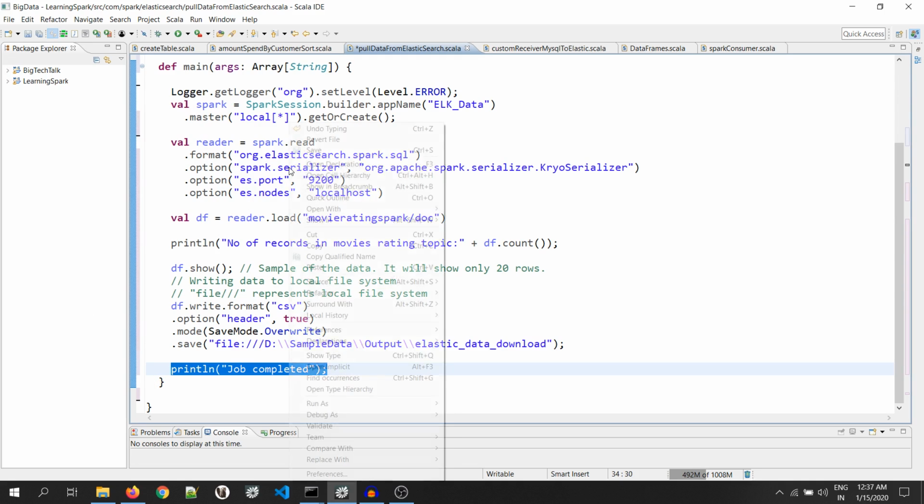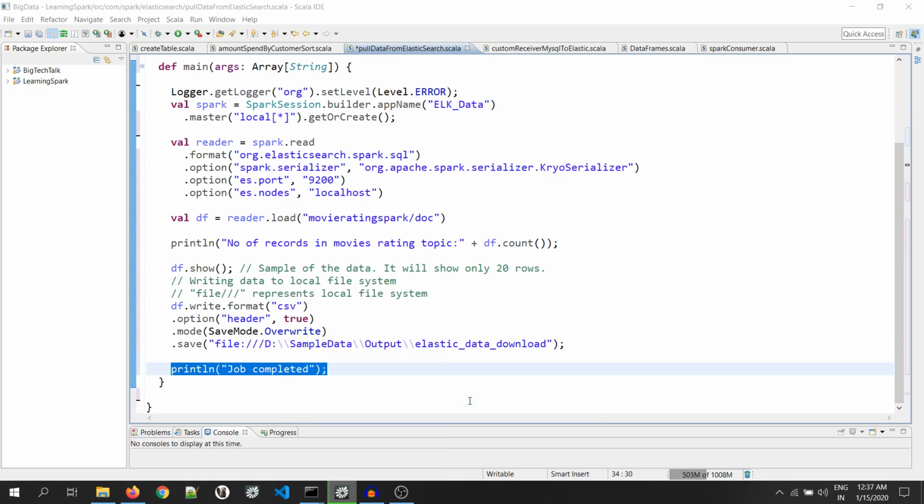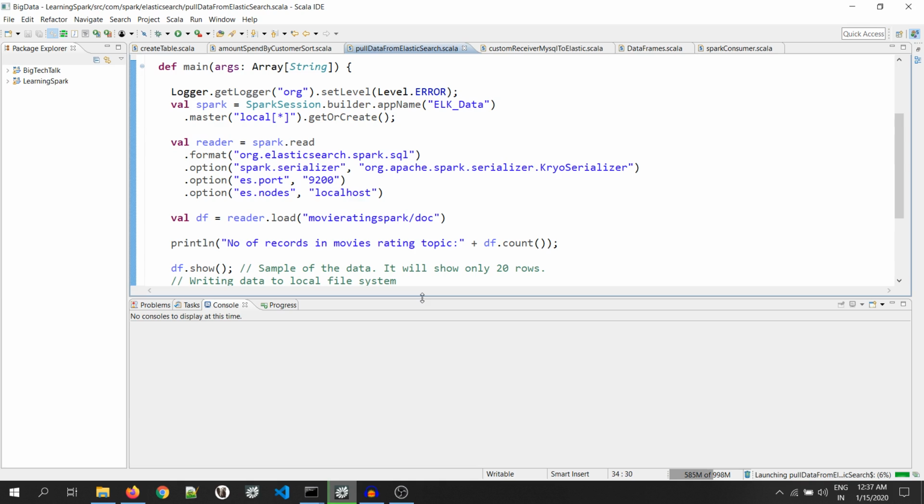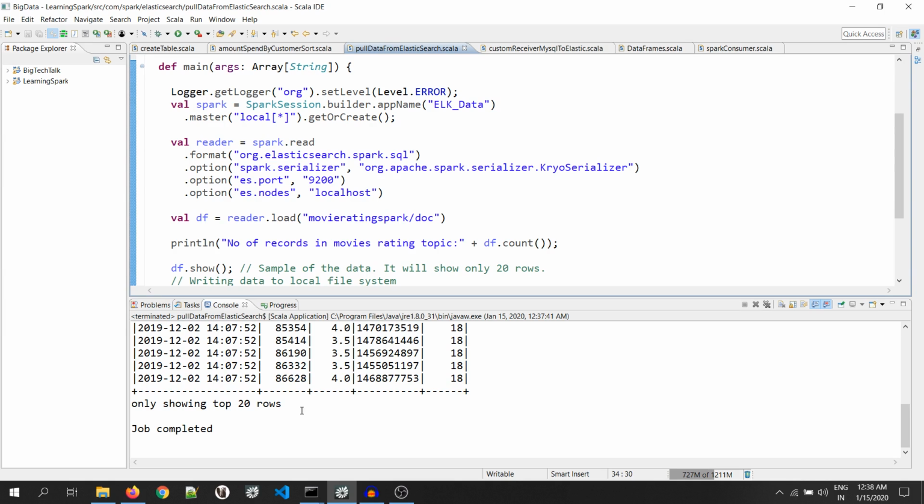To execute it, right click over here, go to Run As and click on Scala Application. Okay, as you can see, my execution is completed. Let's go and see the data in our local file system.